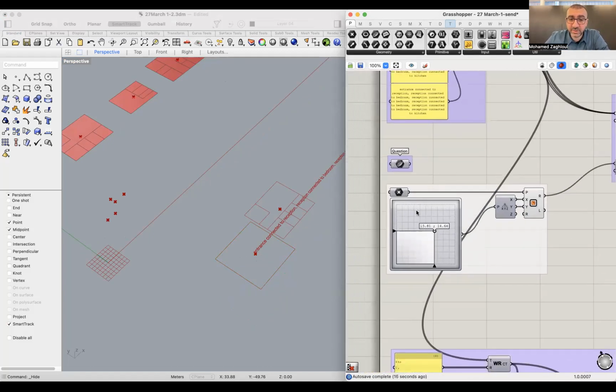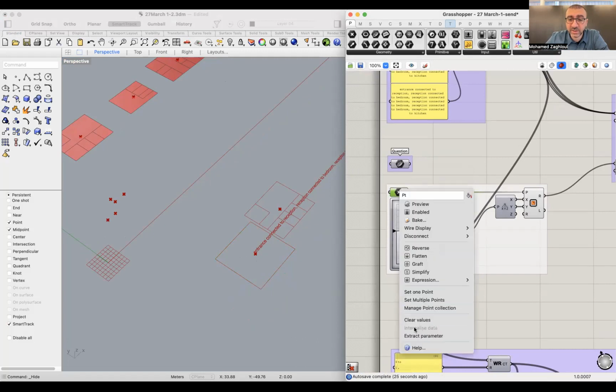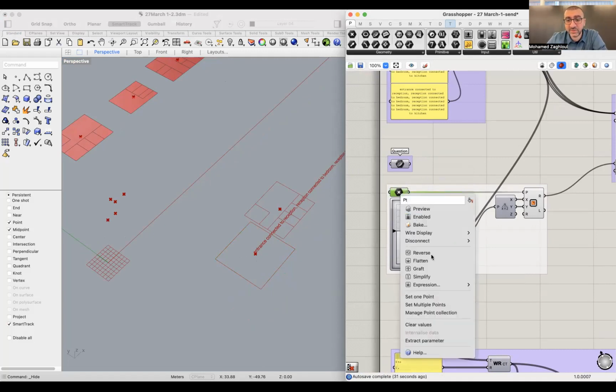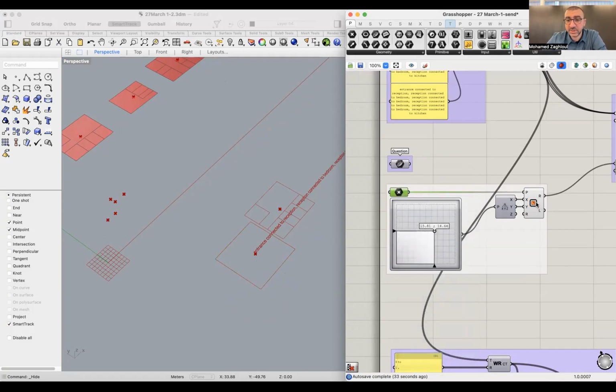What we have here is that I added one point somewhere, and I saved it here. I used internalize data. Usually we use this set one point from Rhino, and then if you want this component to save it, you internalize it, and this is the rectangular shape, and you just need this shape to navigate. This is what I told you last time.